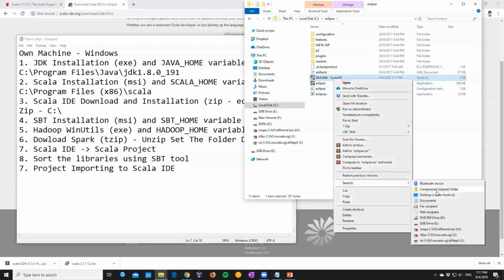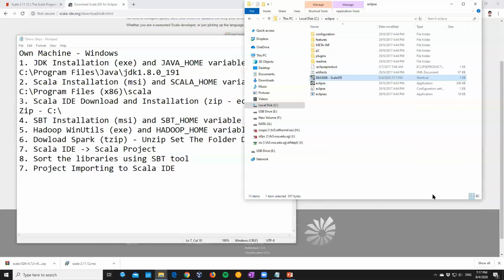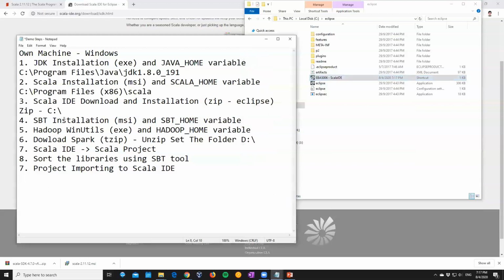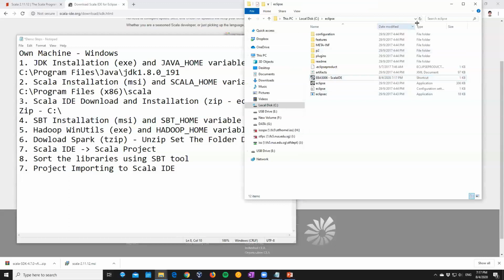Up to you, you can do whatever is comfortable to you. Okay, so I created a shortcut. And the next thing I need is the SBT tool. Okay, so let's see how to do that.